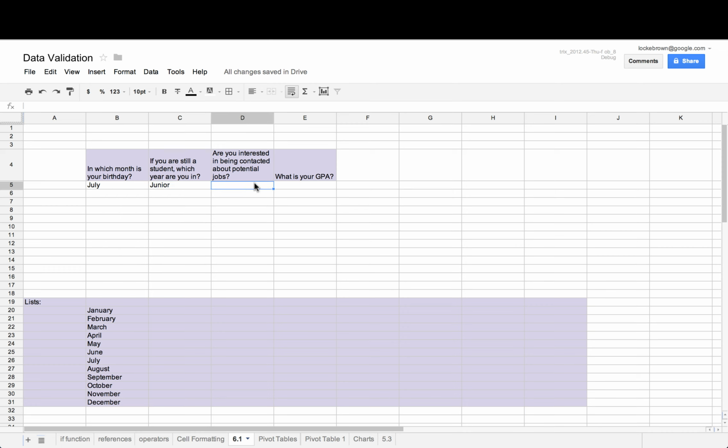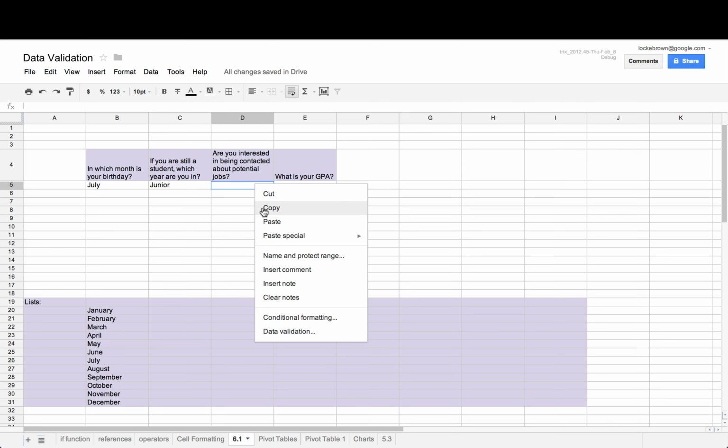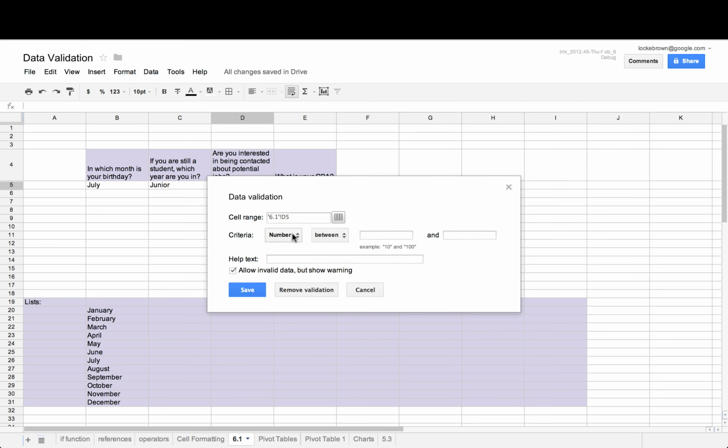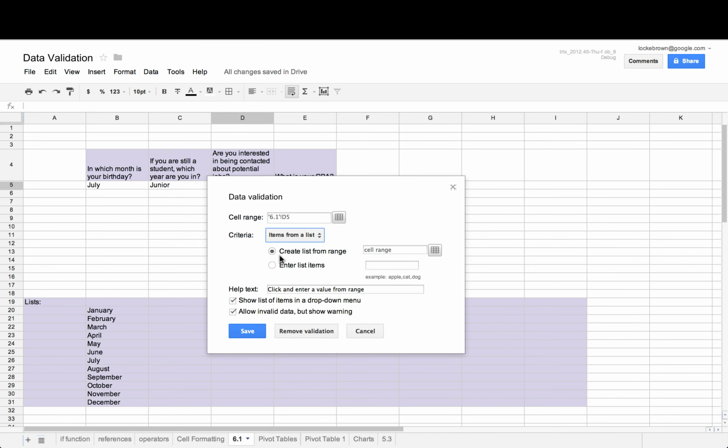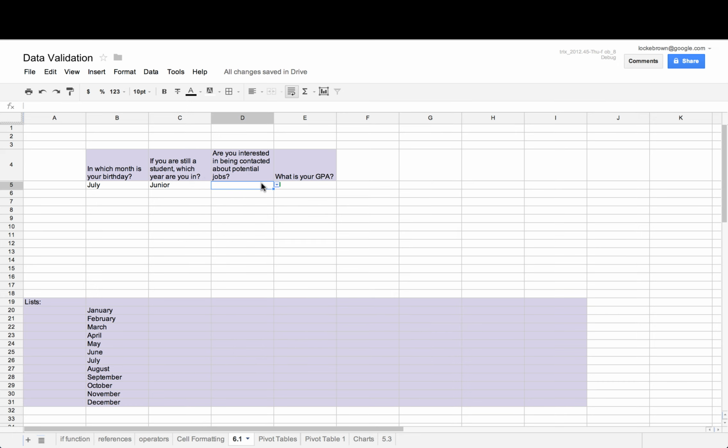Now, are you interested in being contacted about potential jobs? This is simply a yes or no, and also would be very useful to have just a simple drop-down menu. Yes, no. Allow invalid data and show items as drop-down menu. Okay, so we could see if we wanted to just type maybe, we're going to get a notification that says invalid data. Oh, invalid data. Click and enter a value from the list of items.